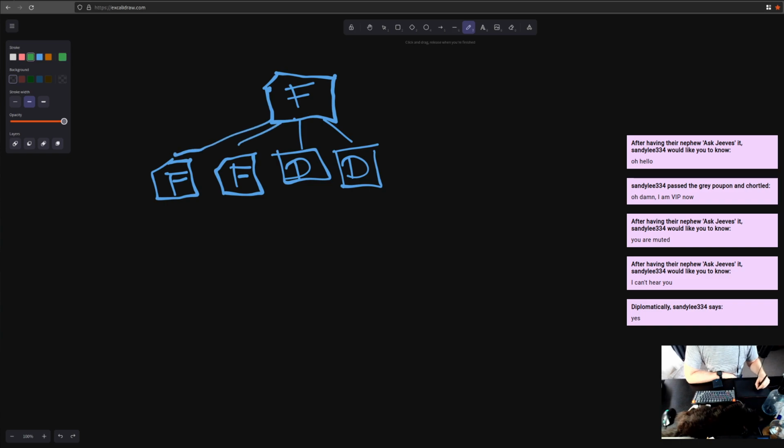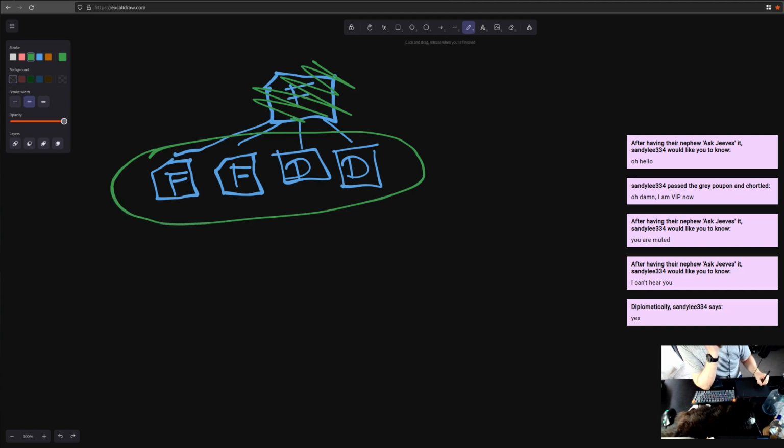Now, what happens when we delete this folder? We will lose access to all of these. So if we do this on any sort of computer system and so forth, these will get deleted also.